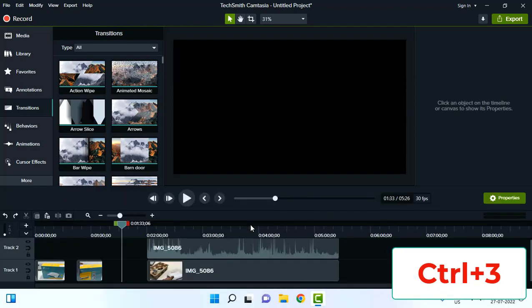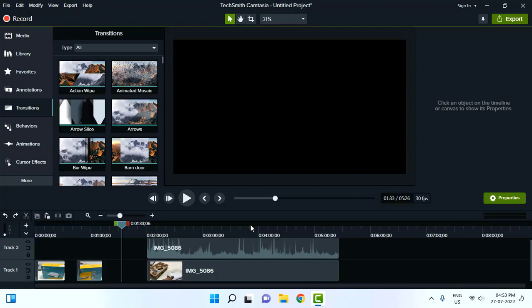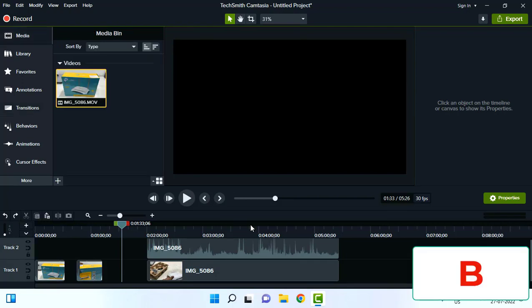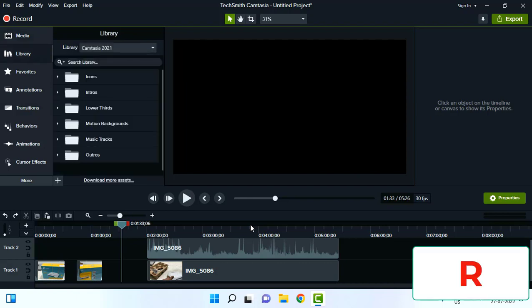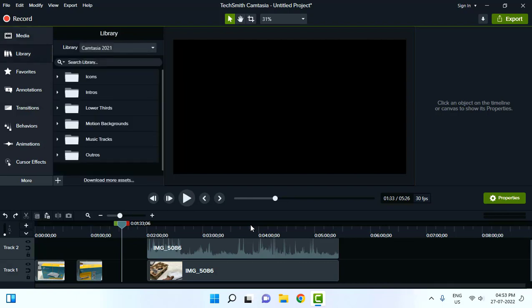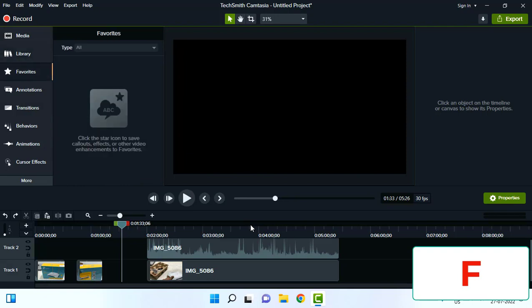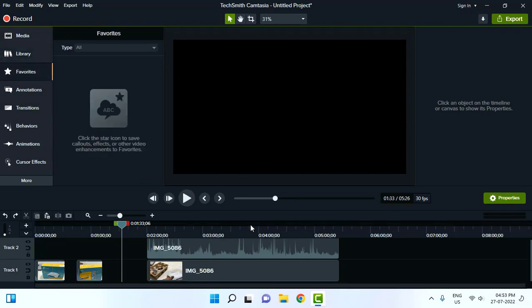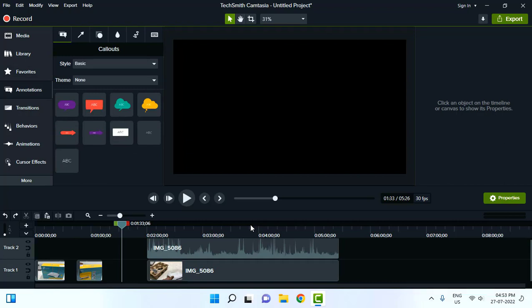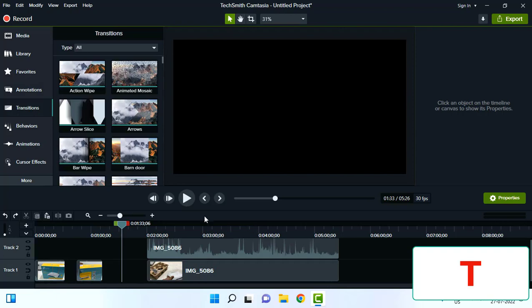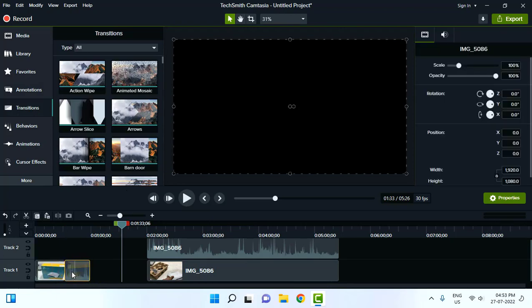Okay, now to open the media, press B. Simple. Okay, and to open the library tab, press R. And for favorites, press F. And to open the annotations, press N. Yeah, easy. And to open the transitions, press T. Simple. After this, you can apply the transitions like this.